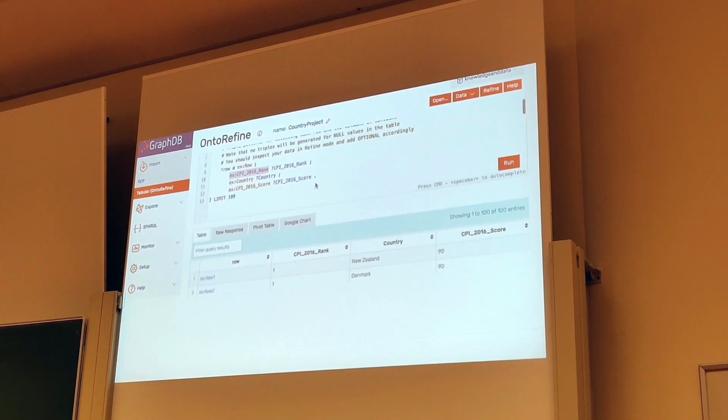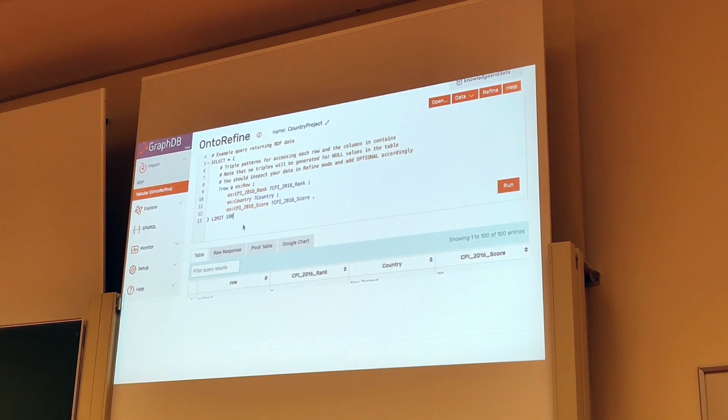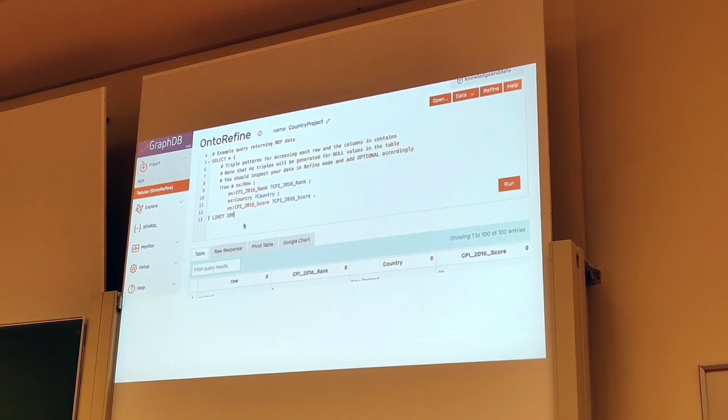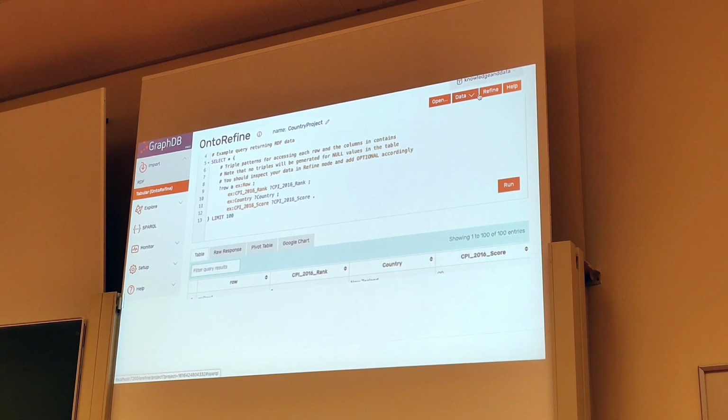So I can just say, look, no, I don't want it to be modeled that way. I want it to be modeled differently. So I just here say, data, generate construct.